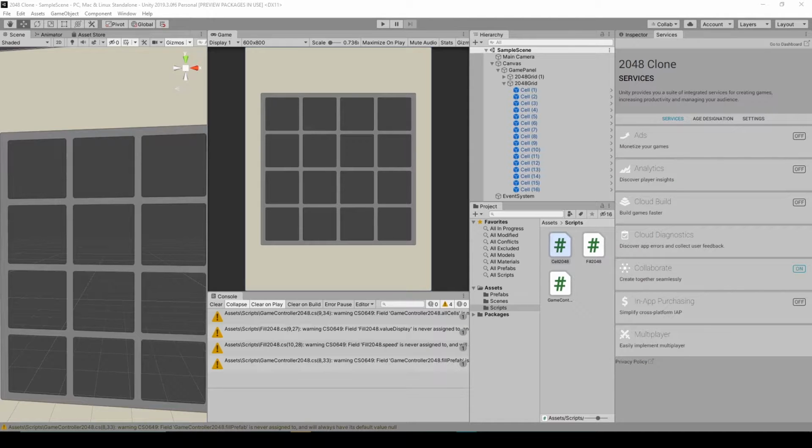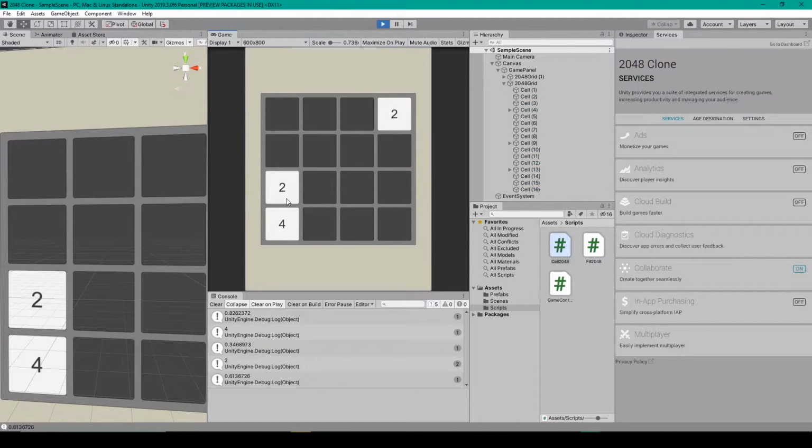Now, before we get started with instantiating new fill prefabs every time we shift the 2048 grid, there's a logic error that we need to fix from the previous lesson. So I'm first going to demonstrate this logic error. The error occurs when you have two fill objects right next to each other, but their values are different, and you shift the 2048 grid in the direction that the blocks won't move.